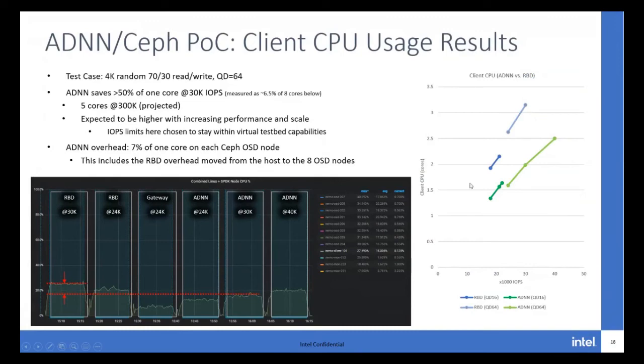You have the corresponding change in CPU for the OSDs? Sorry, what? You have the corresponding change in CPU for the OSDs? I didn't measure it like this. I didn't show it on this graph. And of course, I've lost the Grafana. Okay. But here's the line here. It said, we did see this 7% of one core on each OSD node, and these are 8 virtual core nodes. So yeah, there was measurable CPU utilization increase on those nodes.